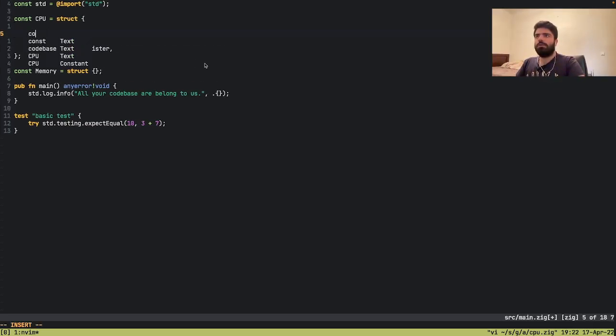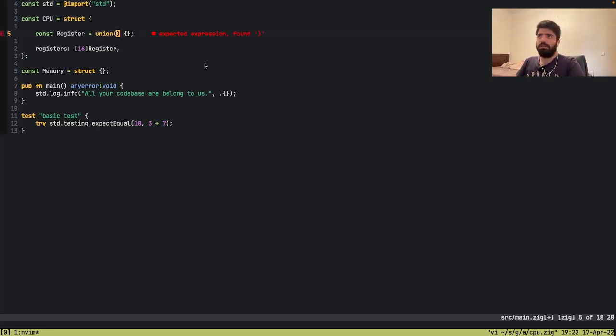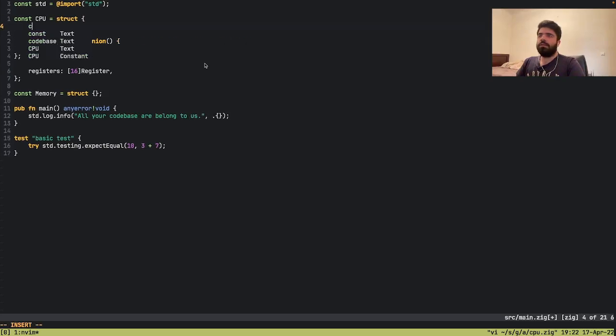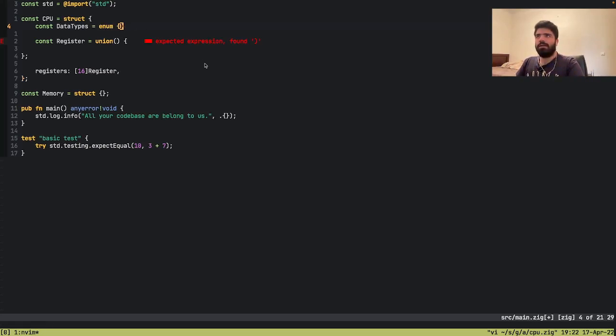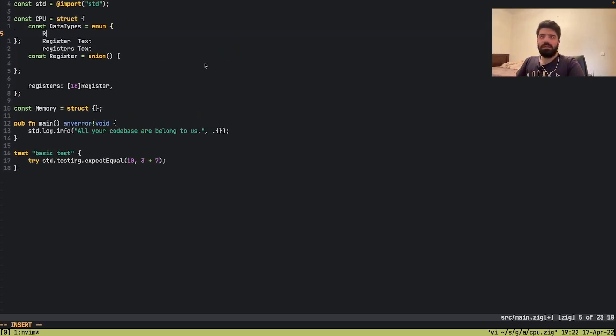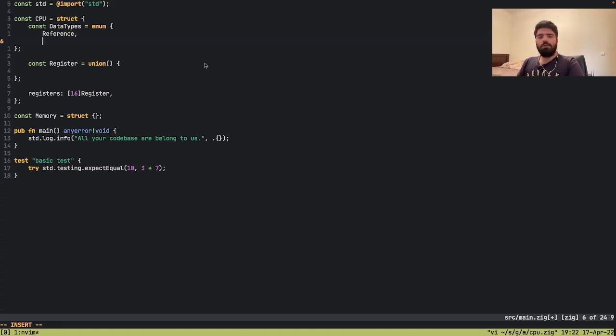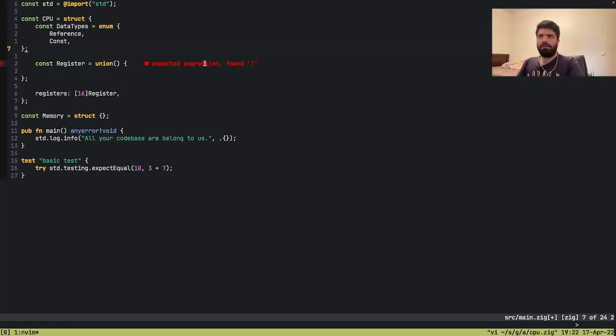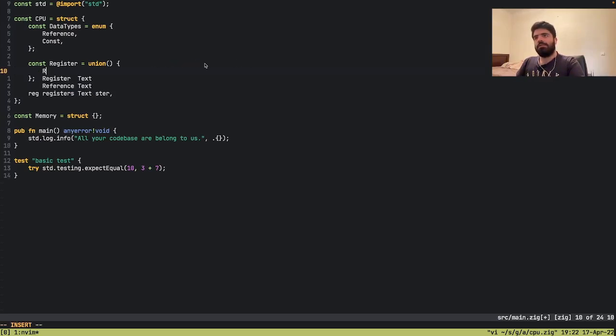So each register is going to be a union of an enum, which we will define later, and this enum is basically our data types. So data types is an enum that we have: basically reference, which is a memory reference, and also a constant, which is defined in our binary. Our reference is going to be a U64, right?